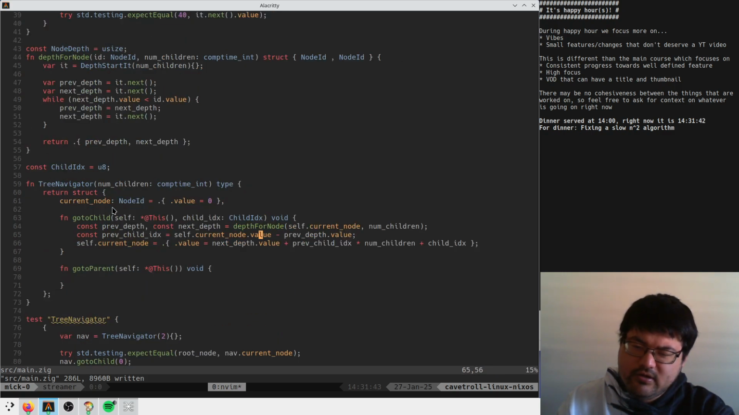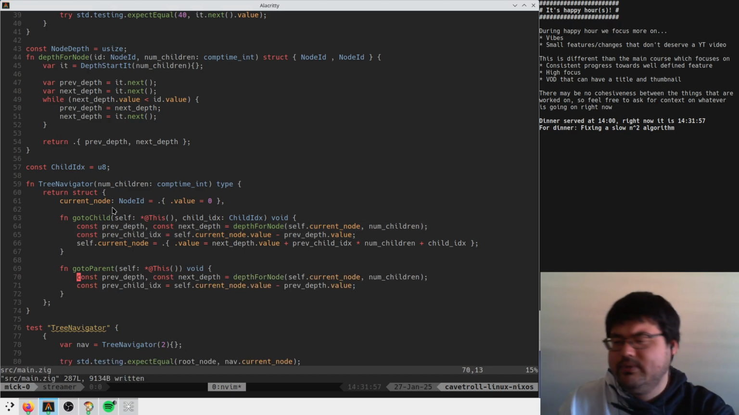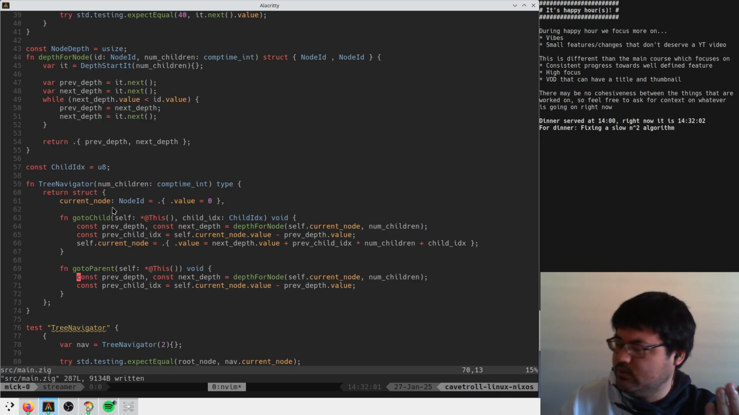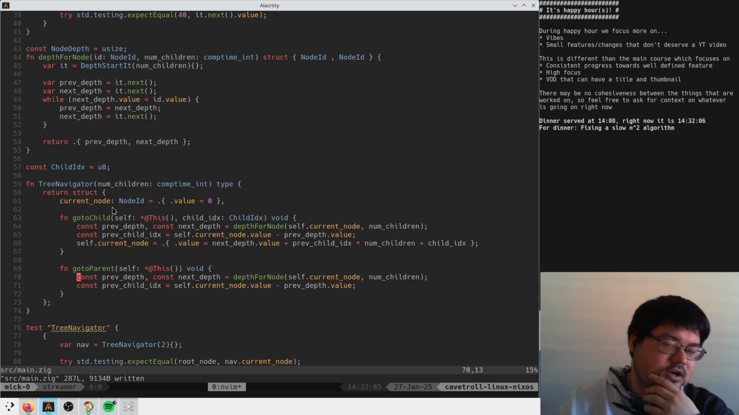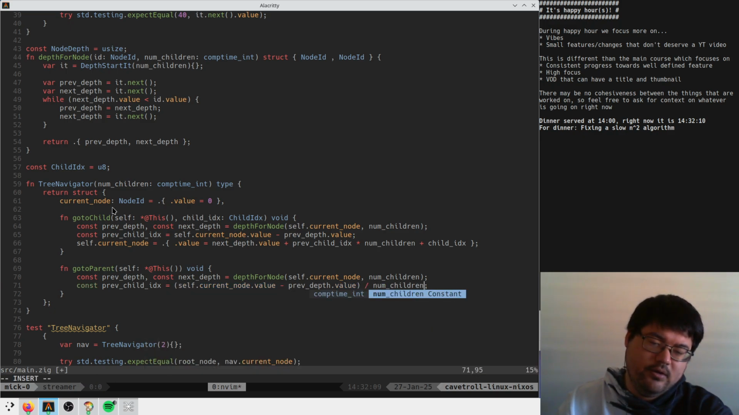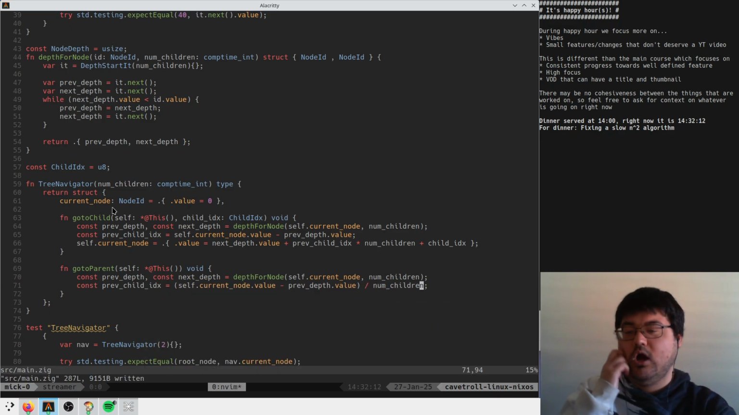It's probably like, so this probably still makes sense. We still need to find our offset in this thing, do we? Yes. But we probably divide this offset by num children. Probably.